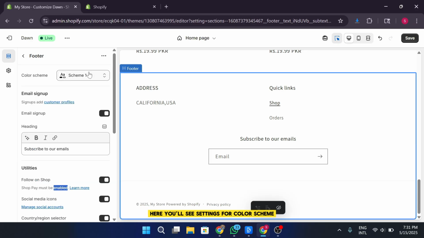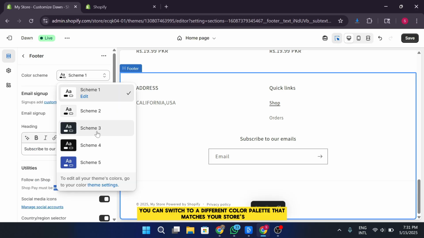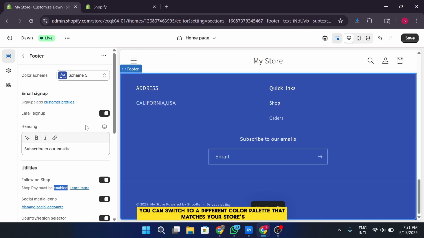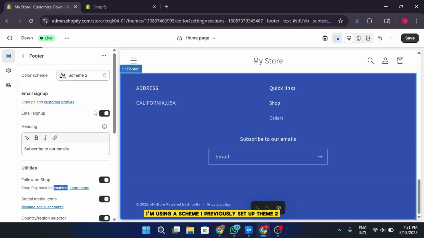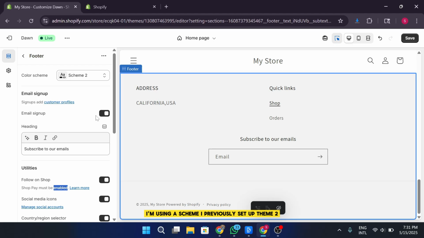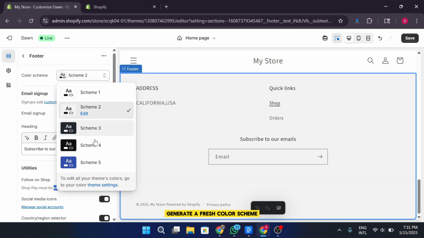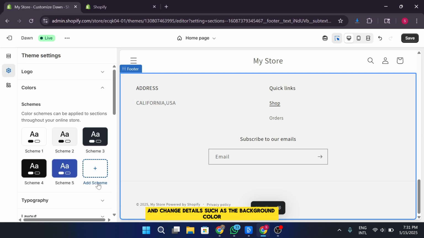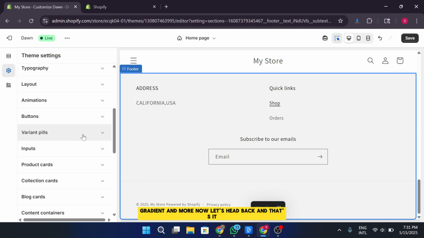Here, you'll see settings for color scheme. You can switch to a different color palette that matches your store's branding. In my case, I'm using a scheme I previously set up, Theme 2, which I think looks great. But if I wanted to create a new look, I could head over to the theme settings, generate a fresh color scheme, and change details such as the background color, gradient, and more.